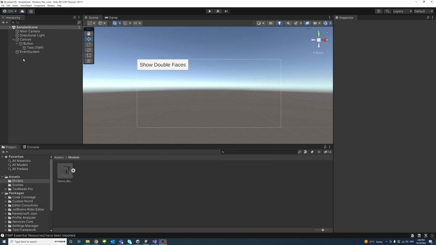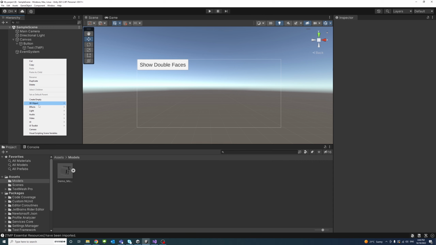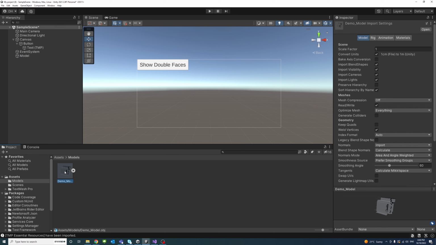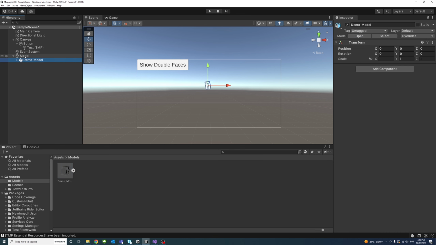In the hierarchy, I'll right click and create an empty object. We'll call it model. And I will drag the newly imported object file, or model, inside that empty model object. I will select the demo and reset its orientation.